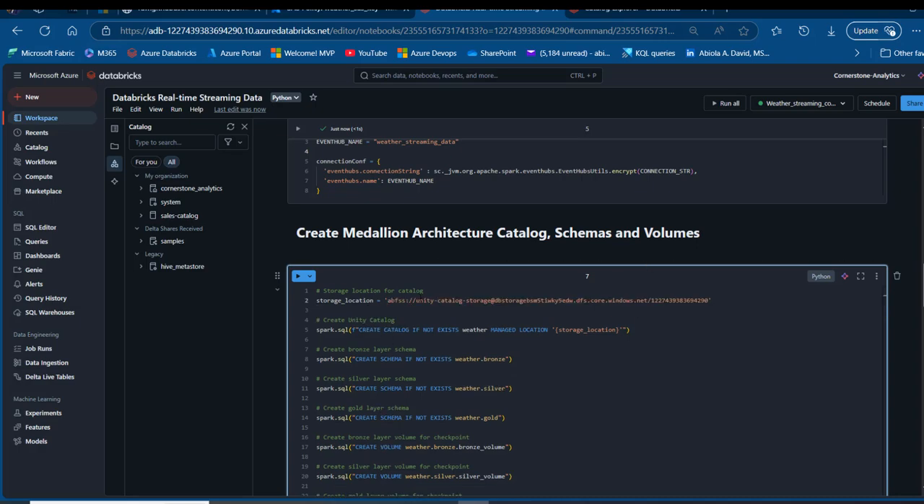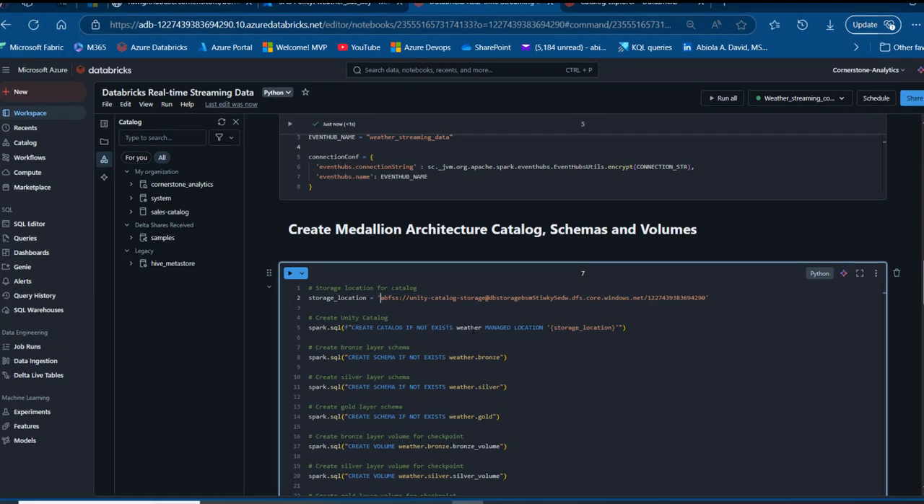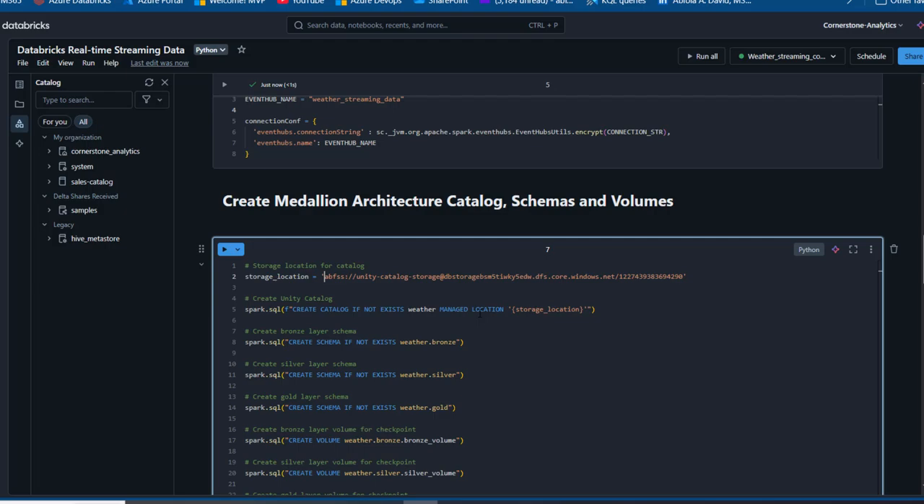Okay, so this is the storage location, and then we're going to create a Unity catalog named weather, and it's going to be a managed location. So we can see we have the storage underscore location passed inside this curly bracket in here, and it's going to be where the Unity catalog will be managed. And then we're going to create bronze layer schema. So this is named bronze, so this is going to be within the weather Unity catalog.